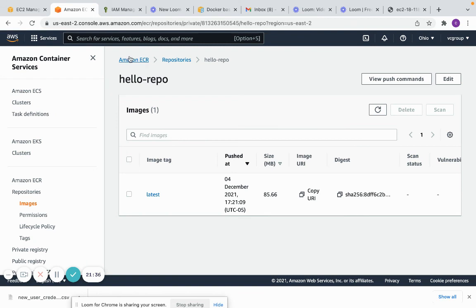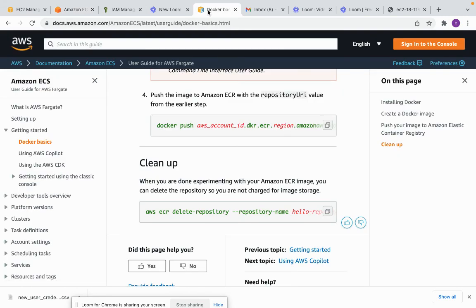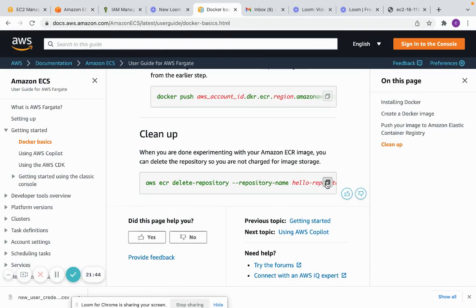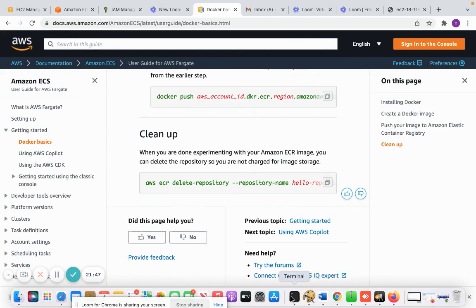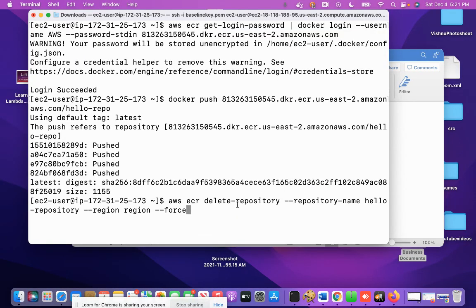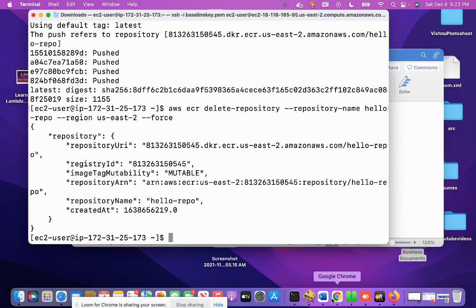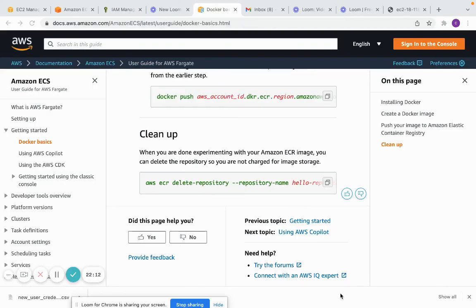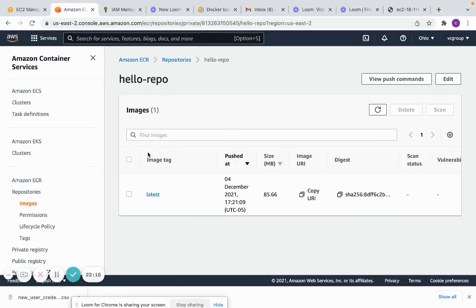Okay, and what we can do, guys, is clean up that repository because they're going to charge for it, maybe 10-15 cents, but that's okay. I'll go ahead and simply clean up that repository so that I don't have to pay for it. Yes, paste, and the repository name is hello repo. Just enter.